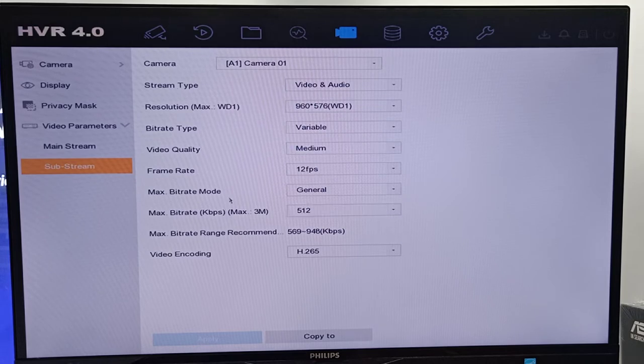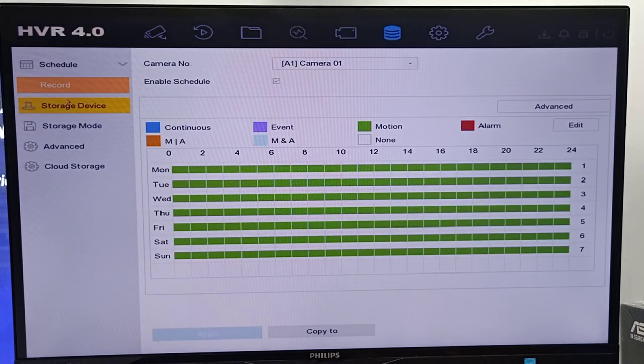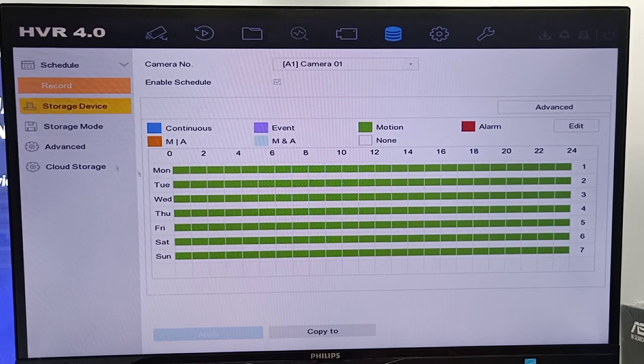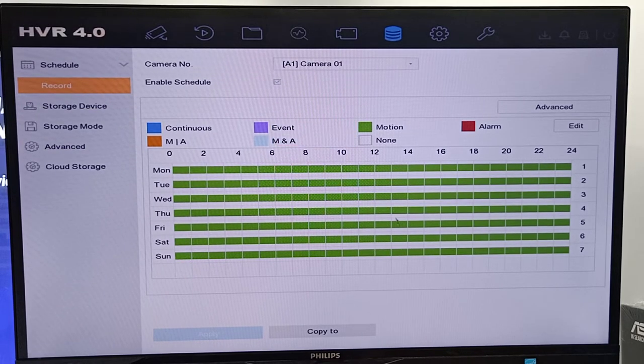Over here, subscreen is like display. And this record storage. Then you can check. Then you record, but you can adjust like event record, motion record, alarm, continue record over here. So you can change your record.